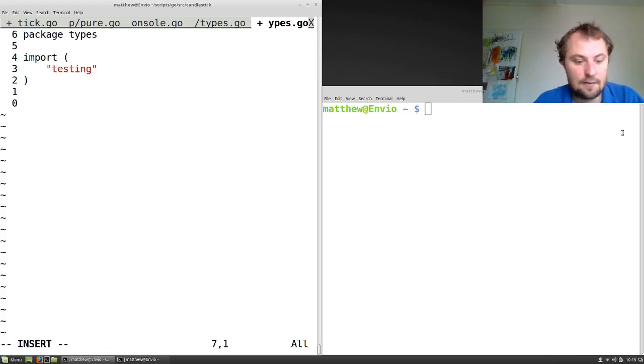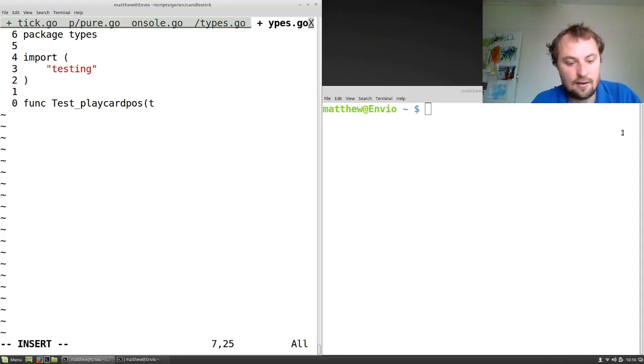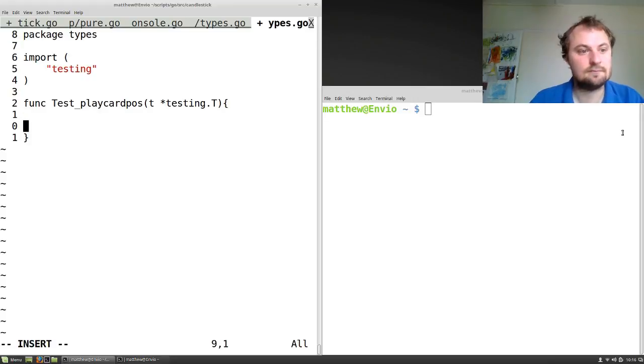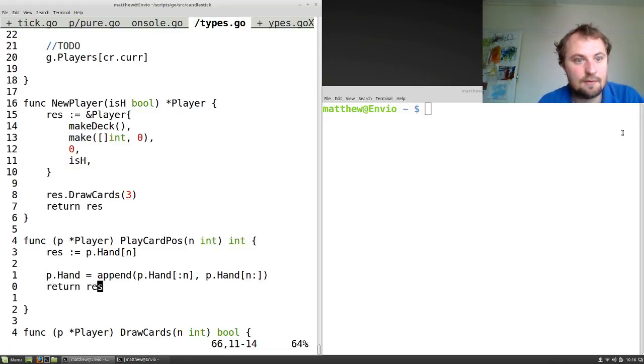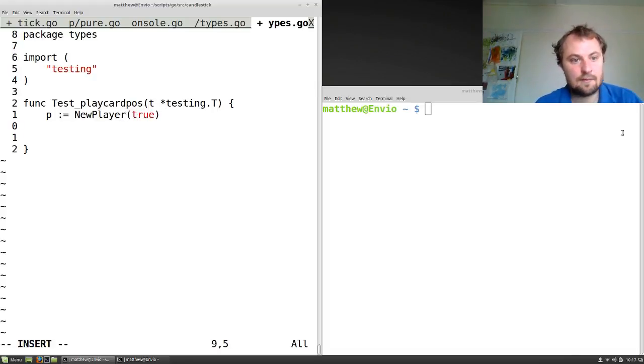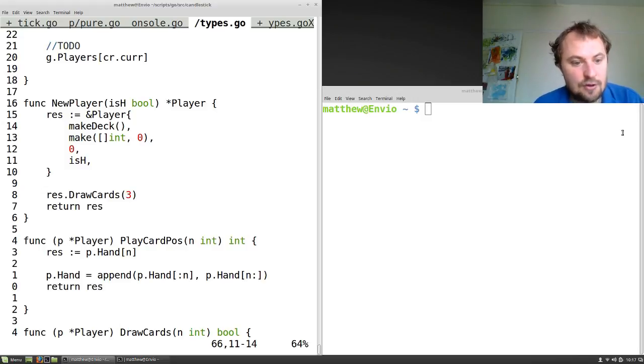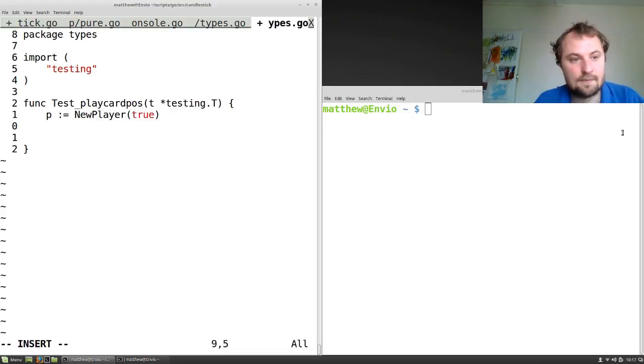And func test, capital T, test play, and that takes, it's a T of type test, which is a pointer to testing.T. P colon equals new player. What does a player need? Is human. Doesn't matter. New player. We'll say true for now. Now at this point the cards are going to be random. The thing we can access though will be the size of his hand. And there should not be any duplicates in his hand. So h colon equals p dot hand.